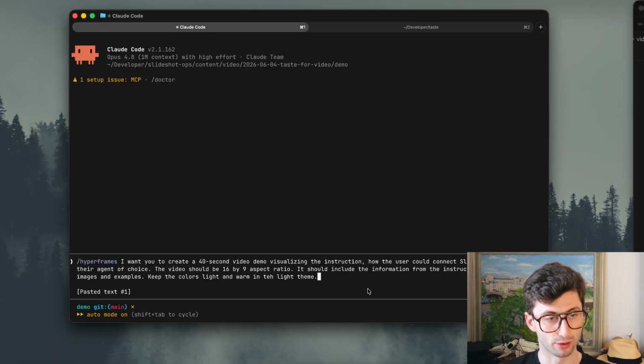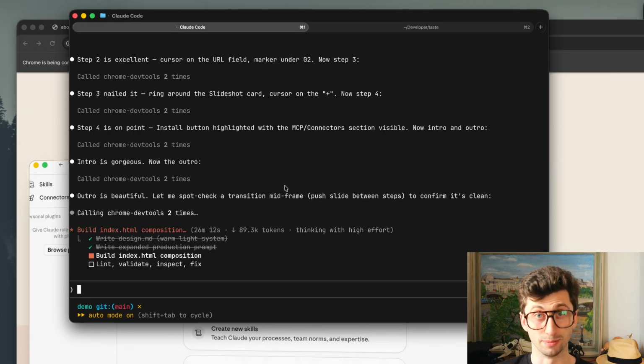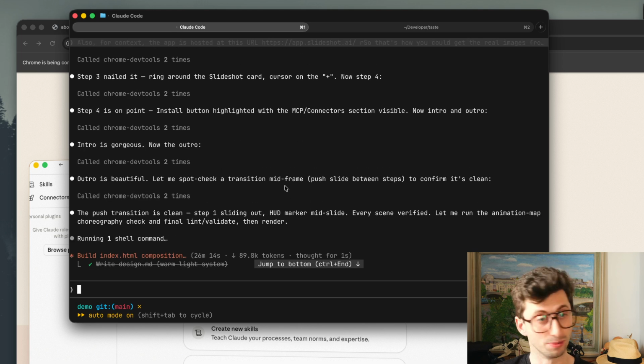Okay, so here's our prompt. I just say, I want you to create a 40 seconds video demo visualization. I pasted the instructions below. I specified that it should be 16 by 9, and I think this should be enough to create the first version of the video. It took almost 30 minutes, but it seems like we're almost done with the video.